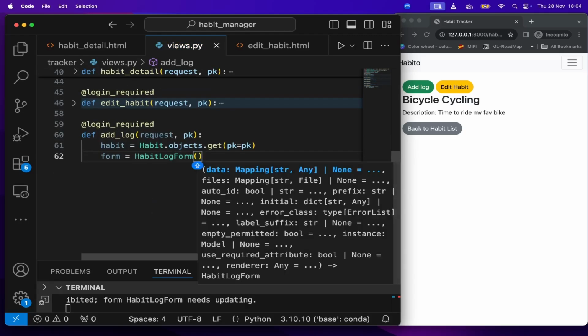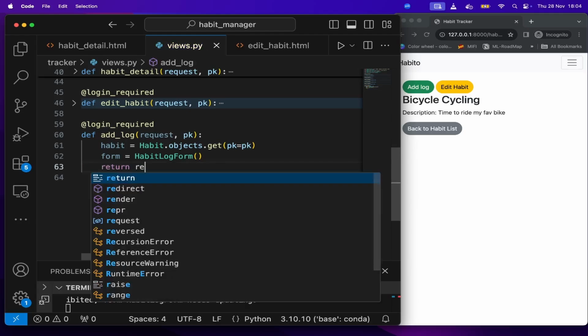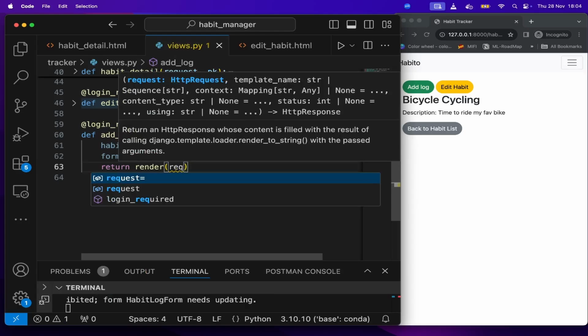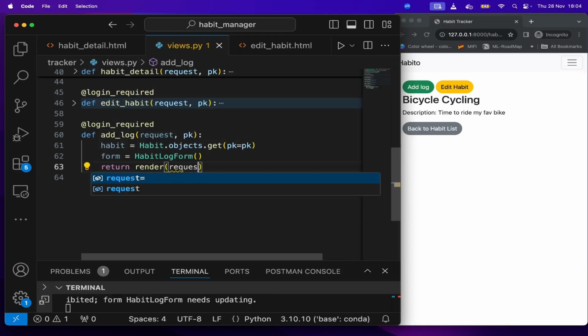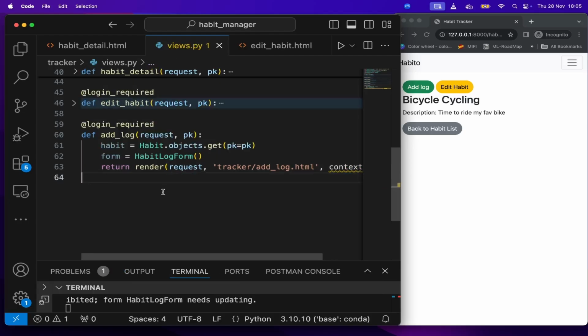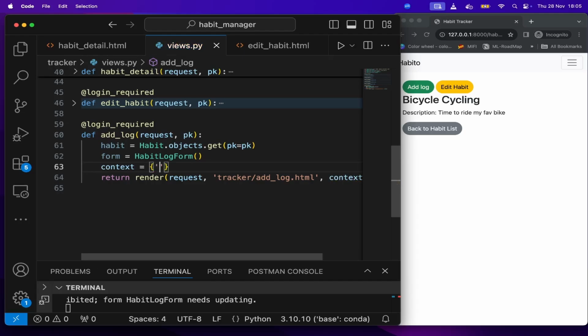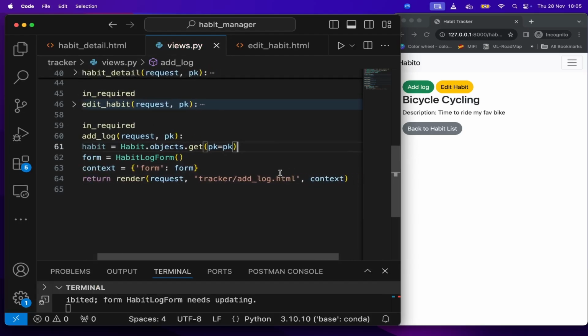But then we need to return our template. Say return render, which takes the request as the first argument, and after that it will also take the template, so we shall have it in tracker slash add underscore log dot html. All right, then of course we can have our context here. For the context, I'll simply say context equals to a simple dictionary, form. As simple as that.